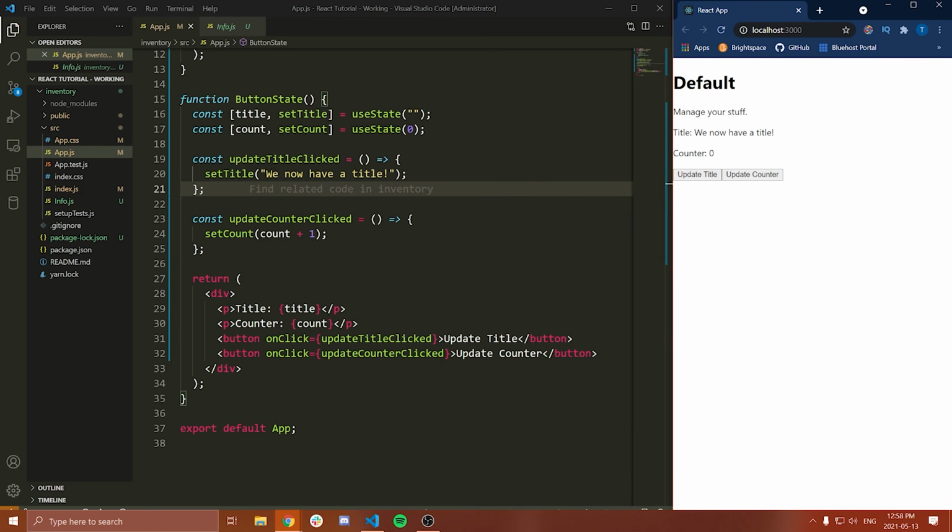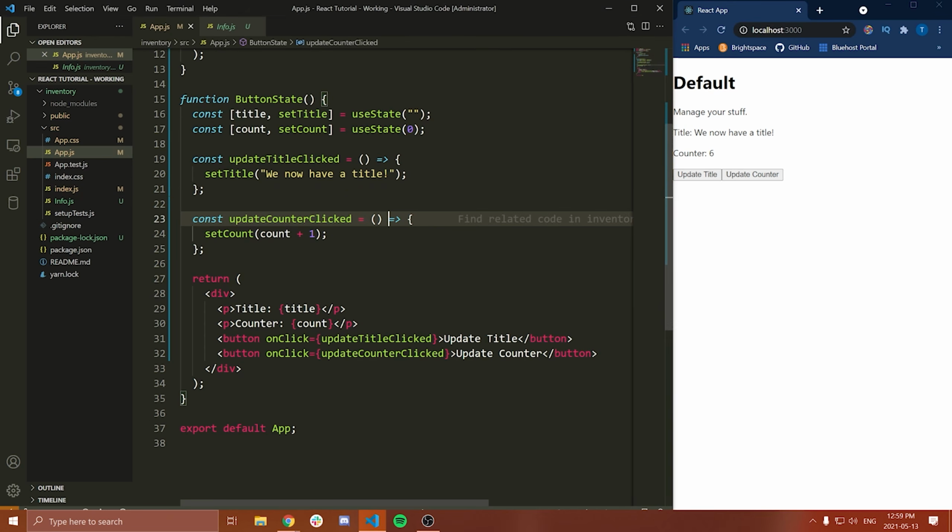And every time I press this, it's going to keep re-rendering the component because we're updating the state. But in this case here, since the state is the same, we don't see anything different, right? Now when I go to update counter, let's press it, we can see the counter goes to 1, and then to 2, and then to 3, and then to 4, and 5, and 6, and so on and so forth. And there you go.